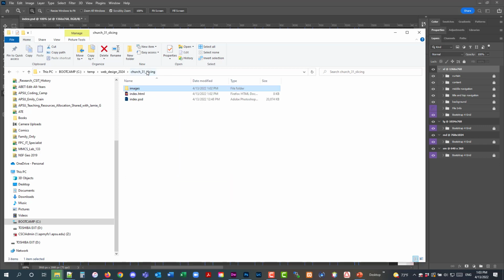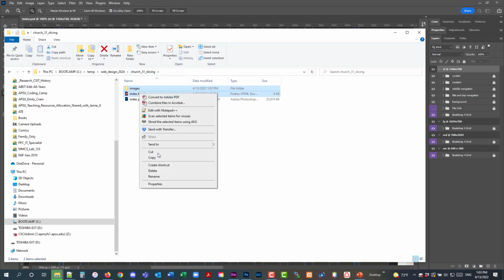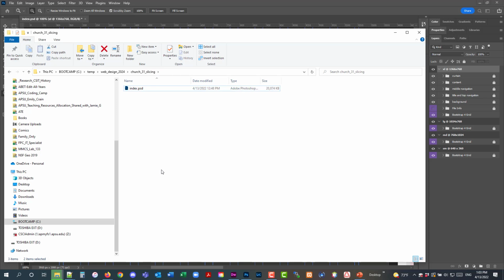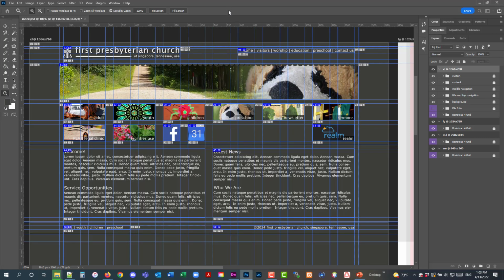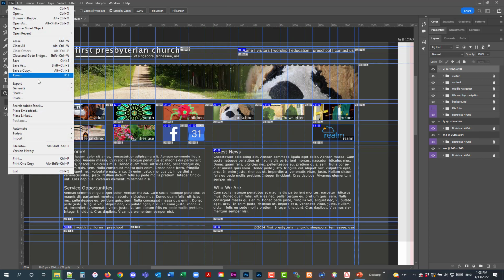So let's go and delete the whole thing. Delete the images and delete the HTML. Okay, let's try to export again. All right, let's do a file export.